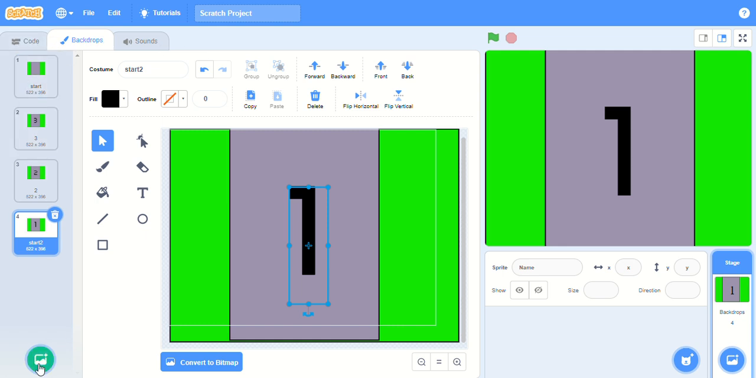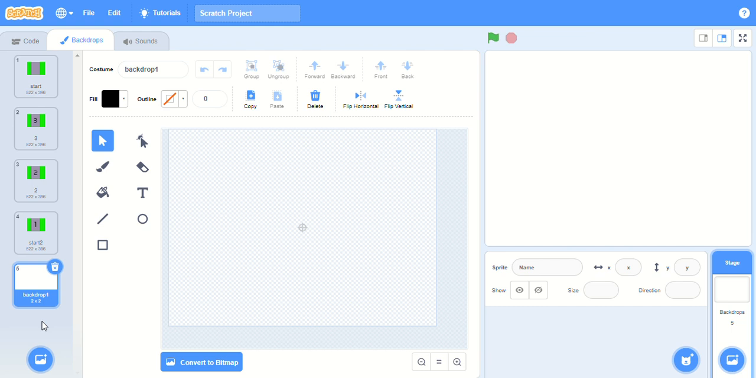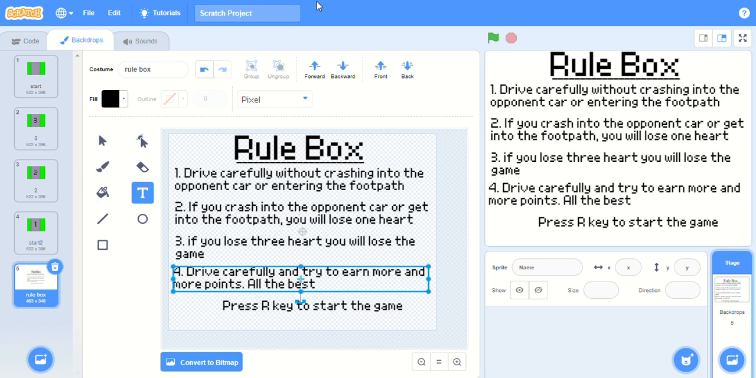Click on here, click on paint. Now a blank desktop, and now you need to type here rule box and write all the rules. Okay. So I'm gonna pause this video for a while. At that time, you just create. I will show you. So guys, I have created a rule box right here.